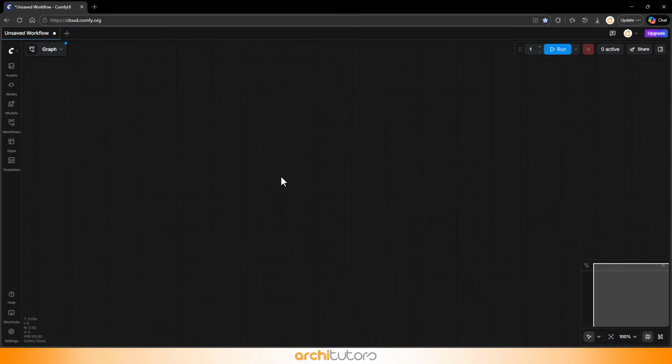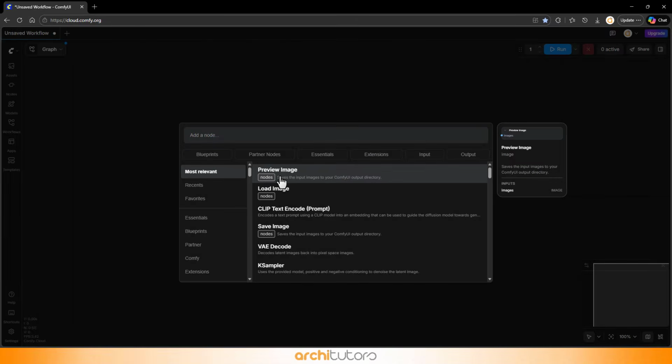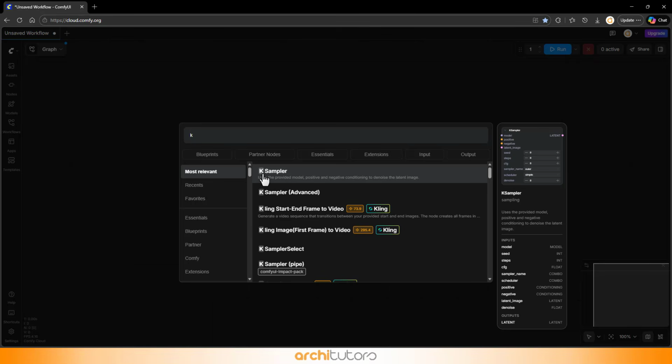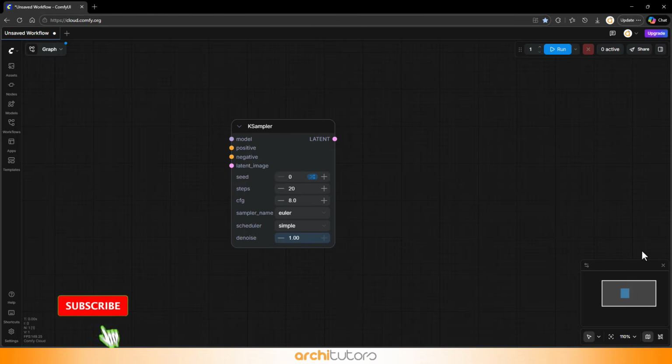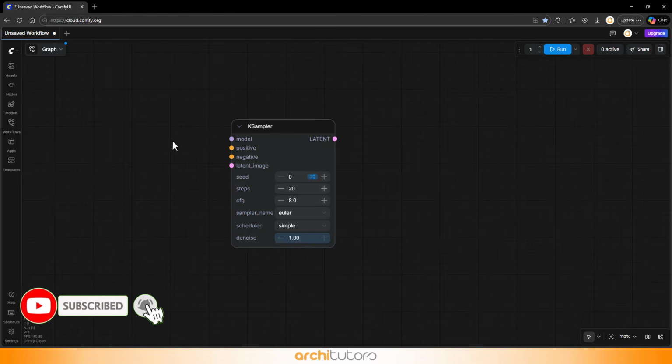Okay, first in ComfyUI, double-click on the canvas and type Ksampler. Click on the result and drag the Ksampler component onto the canvas to insert it. This is the core node that takes your model, your text prompt, and your settings, then denoises random noise step by step into a finished picture or model. In short, Ksampler transforms noise into art.